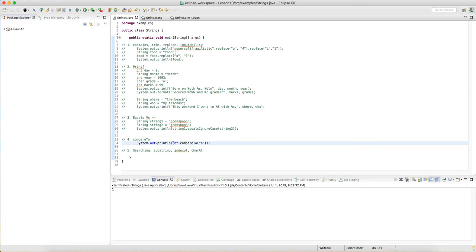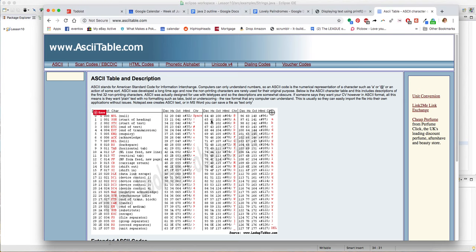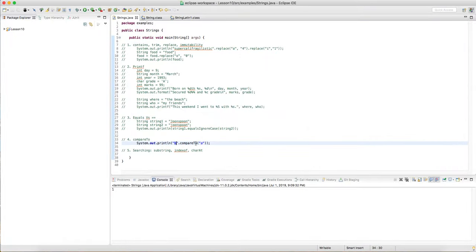So B is going to be 66, but it's the small b, so that would be 98. So say we have 98 minus 97 for A, then you're going to get 1. So you'll get a positive number. And if you do it the other way around, then you get a negative number. That's how I understand it.